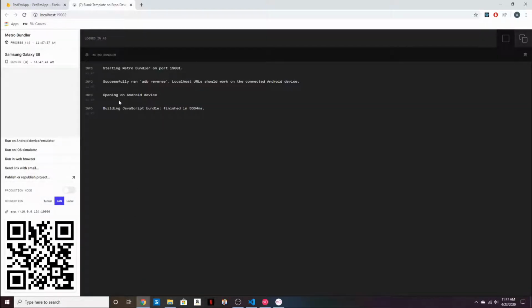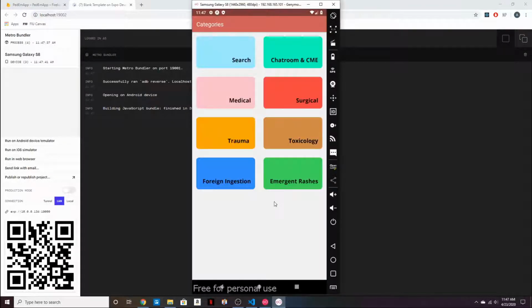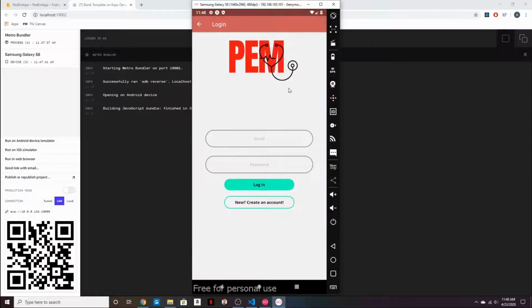And then it should take you to the Expo app and open it up there. So in this case, it says opening on Android device, building JavaScript bundle, finished. So here is the application. However, this application as it is right now does not work because we haven't configured anything related to Firebase except for the basics of the API key and all that. We haven't configured authentication, for example.